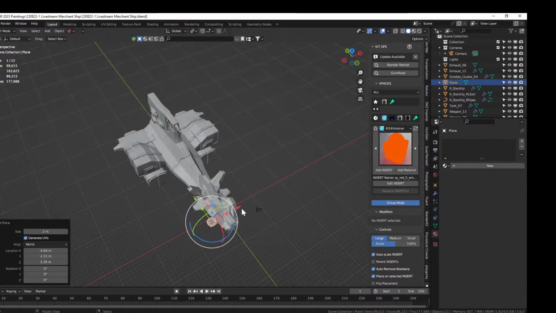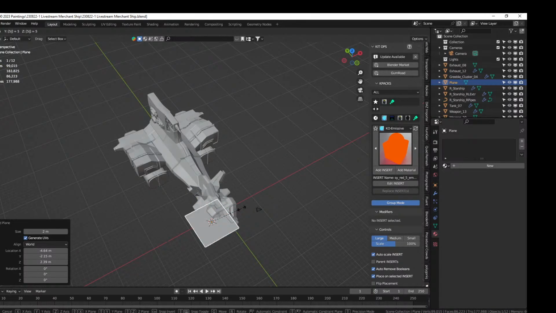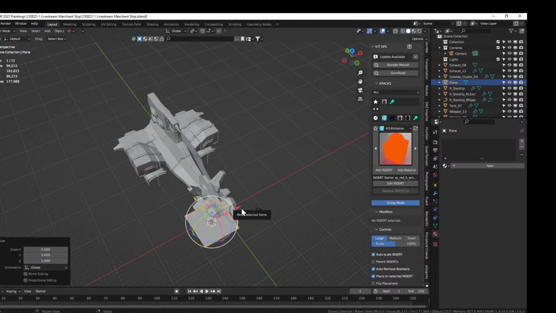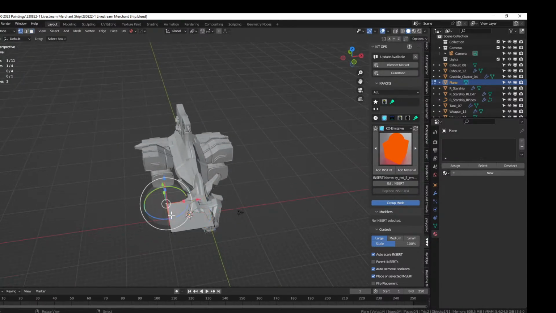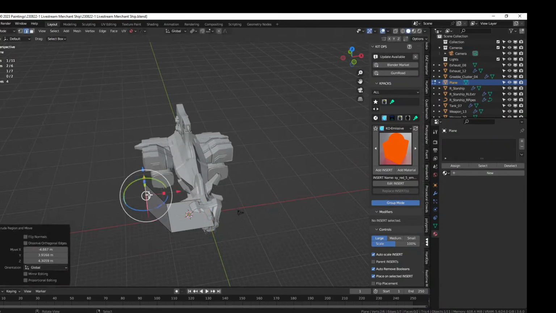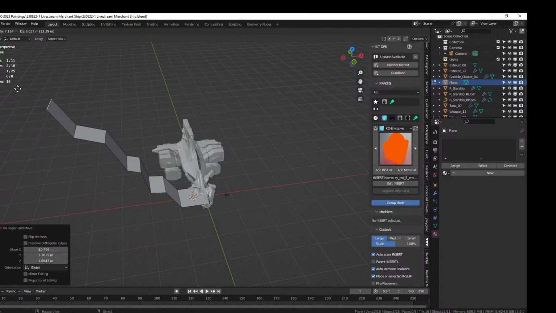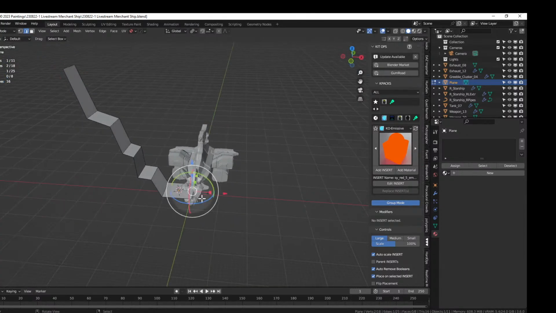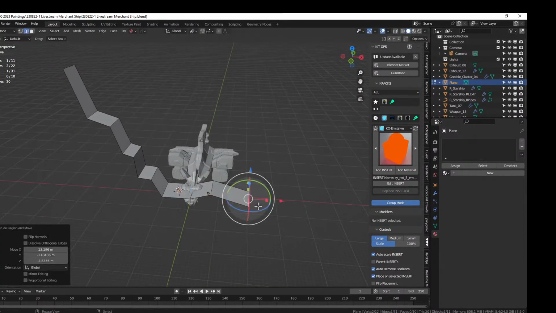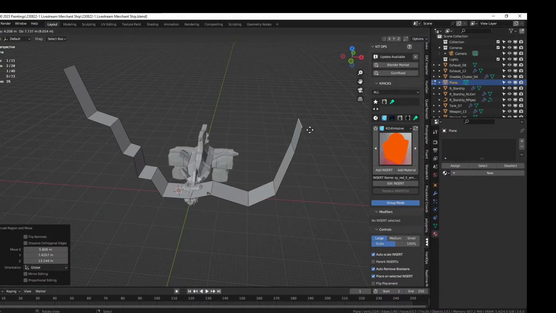Plane. S, 5. Sure. Control A, rotation scale, tab. I actually really like that asset. I use it a lot.